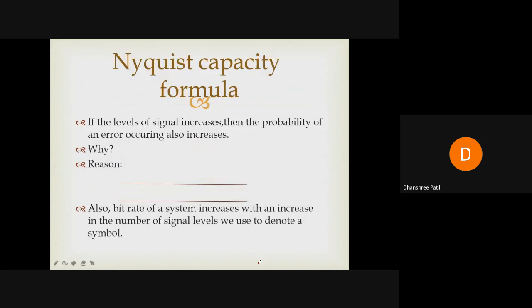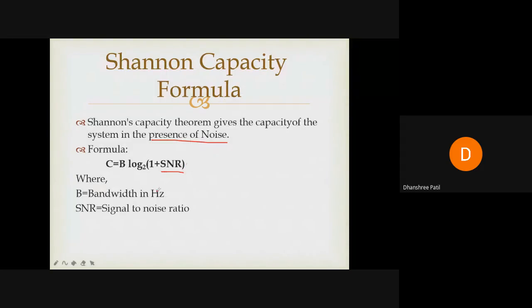Nyquist is mostly used for the noiseless channel. It is considered that there is no noise, and if the noise is not there, then what will be the maximum capacity of a channel? Then next is the Shannon capacity. It is nothing but a measure of the capacity of a channel in the presence of noise. So this is the formula: C is equal to B log to the base 2 of 1 plus SNR.